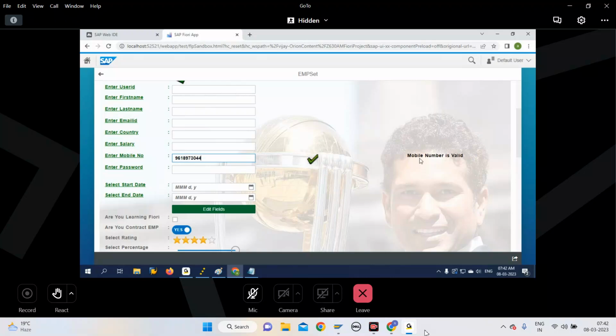If I type one more digit, it becomes 10 digits, so then it becomes valid here. Green color icon and mobile number is valid. That's the text we are displaying. If it has more than 10, if I type an 11th digit, for example, one more digit here, then it becomes invalid. You can see that.